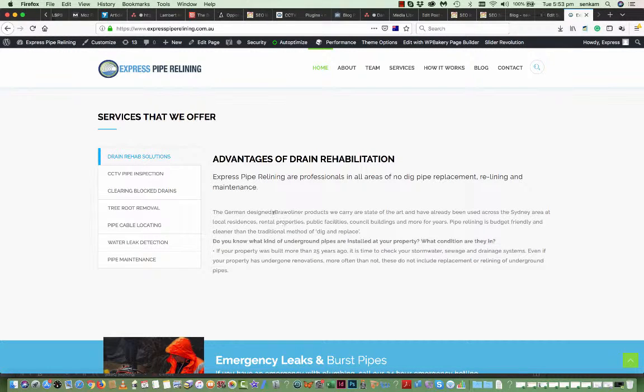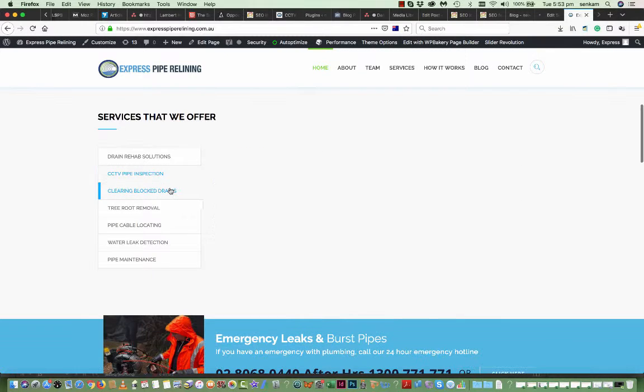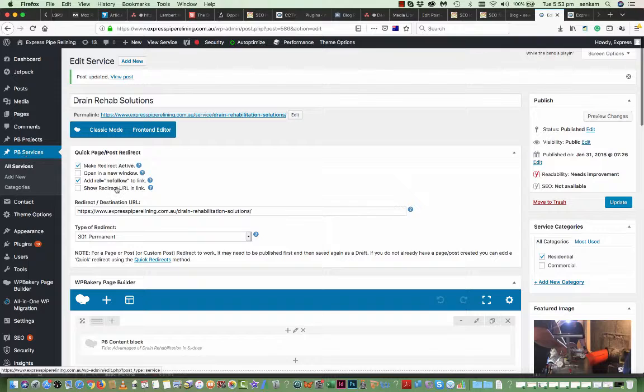So as you can see, the comma's there and it's not placed in this section. We'll refresh the screen. And you can see the comma is placed after we carry, are state of the art, and have already been used across Sydney. So each one has its own section, which means you go into PB services, you go to all services to make the next change.